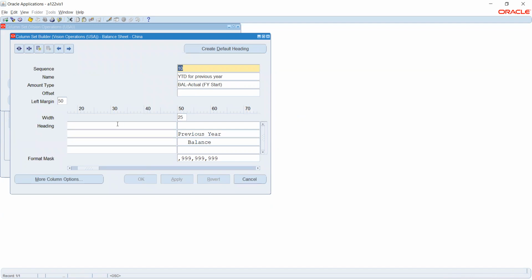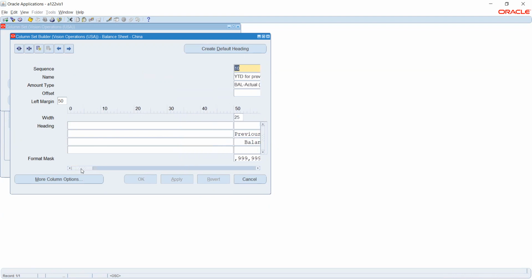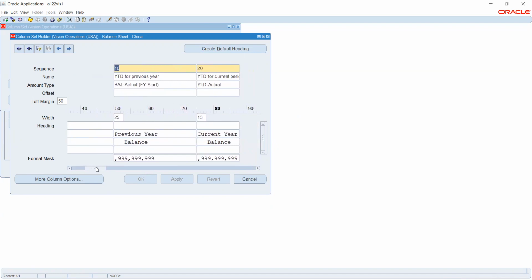So this is what basically I'll have as a part of it. This is how it will look like, based on the configuration from the first step of defining the column. Here we can see that we have given two columns, that is 10 and 20. One is for the previous year and the other is for the current year.